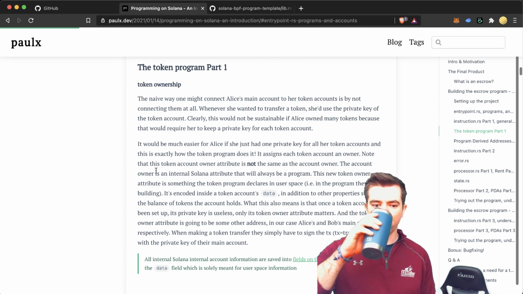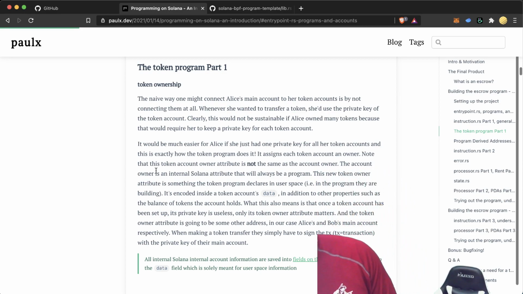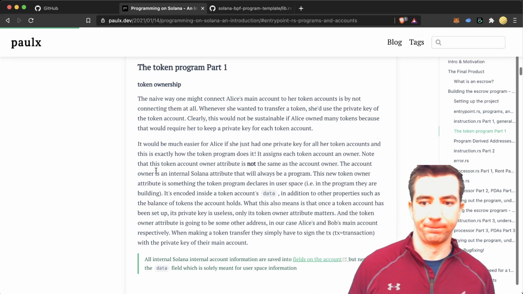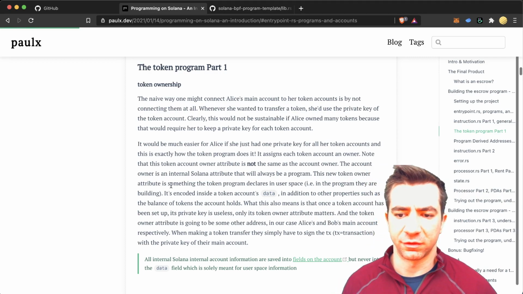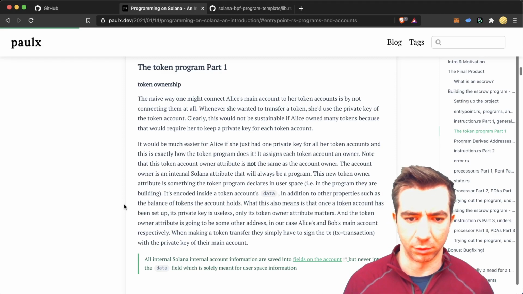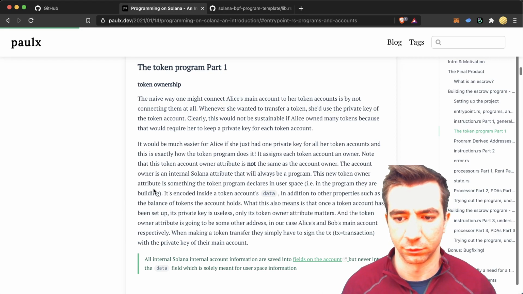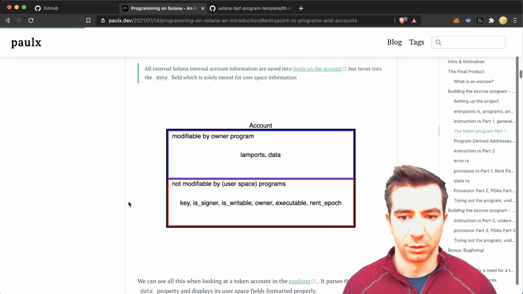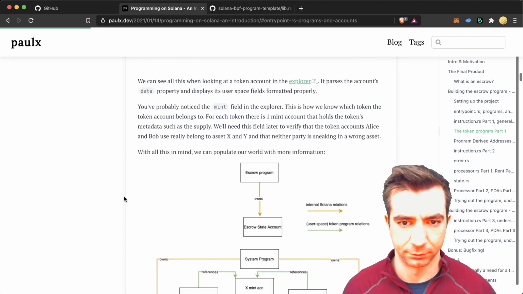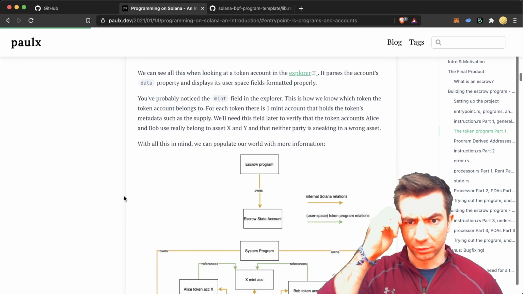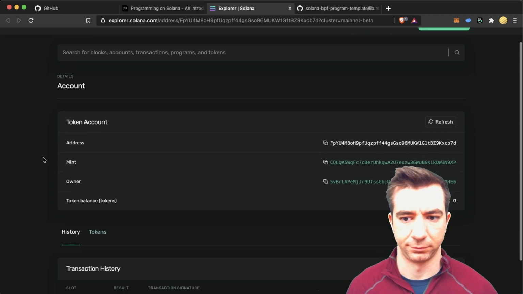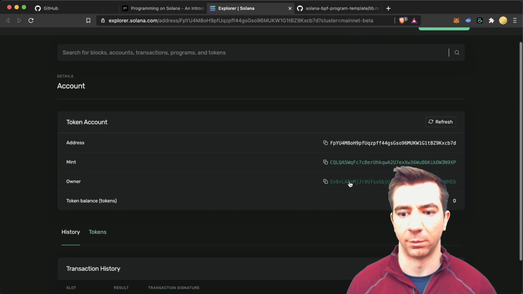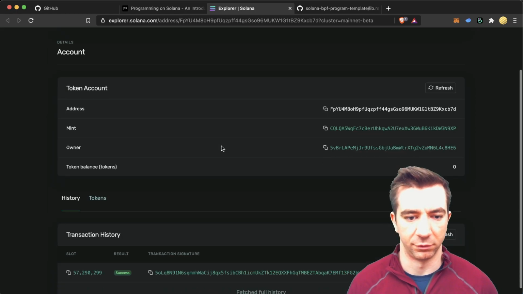Okay, that is an important difference. Note that this token account owner attribute is not the same as the account owner. Account owner is an internal Solana attribute that will always be a program. This new token owner attribute is something that the token program declares in user space. Okay. We can see all this when looking at a token account inside the Explorer. Let's do that. Token account, address, mint, owner. Right, so this is the owner of the program.